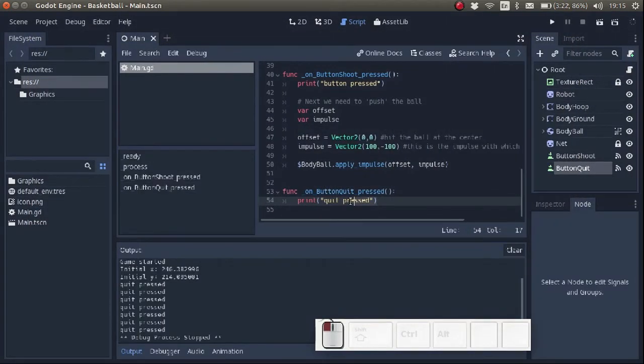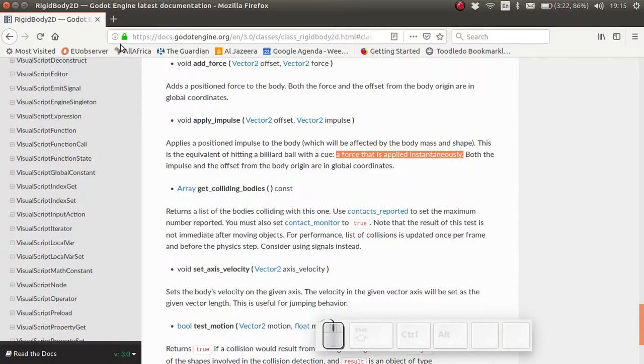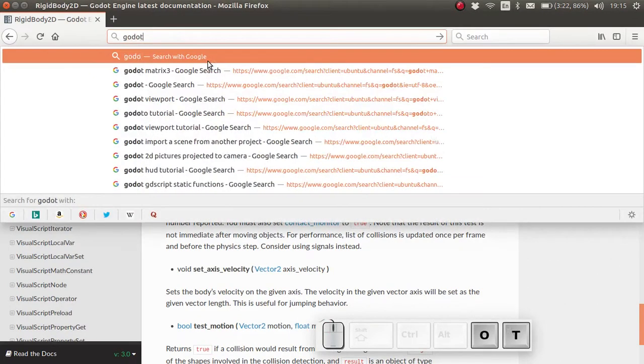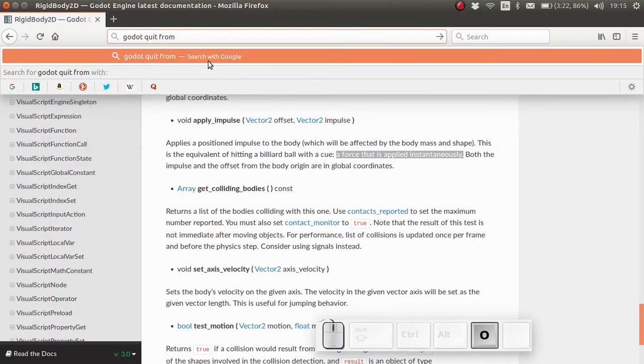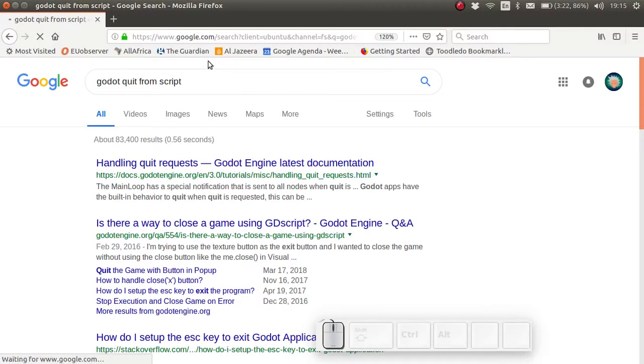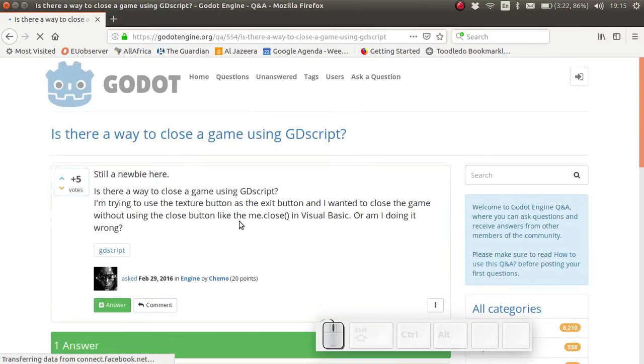Okay, let's move on. I would like to figure out how to quit, so I'm going to search for it. Godot quit from script. Let's see. Is there a way to close the game using GDScript?